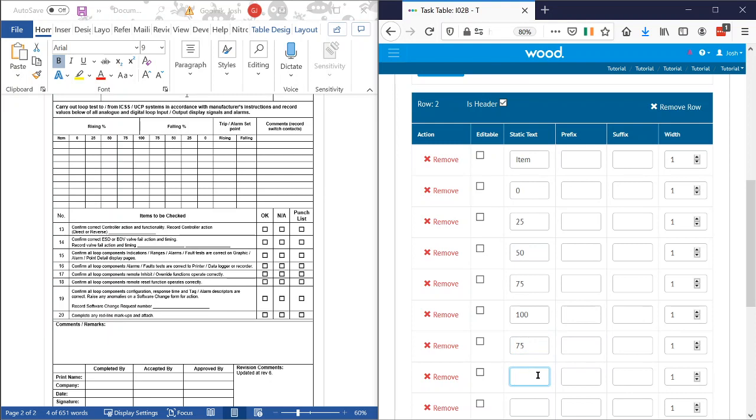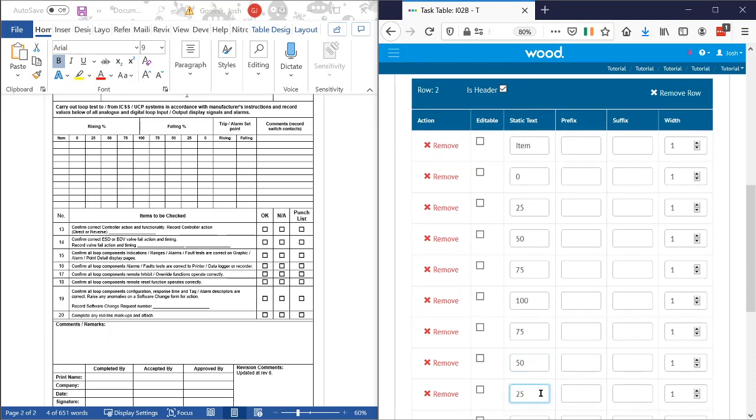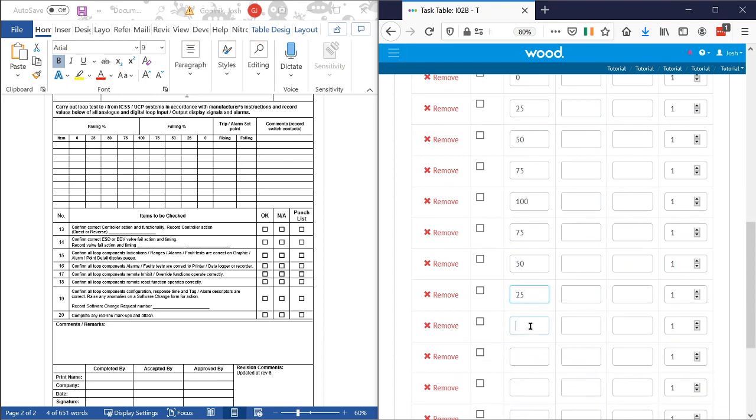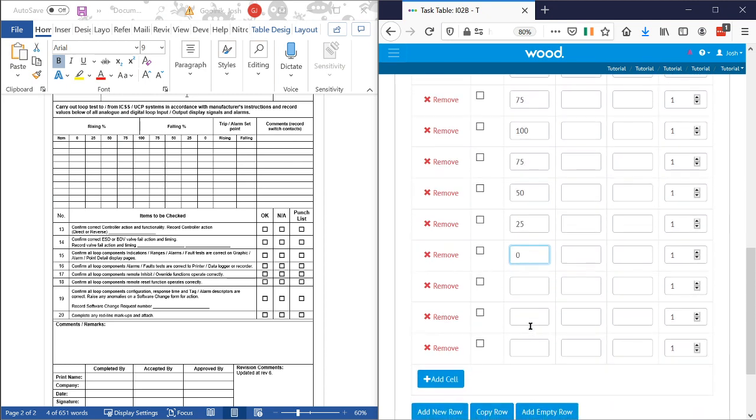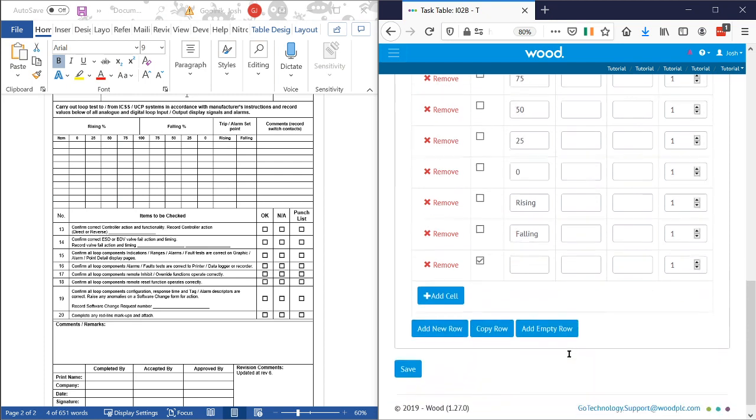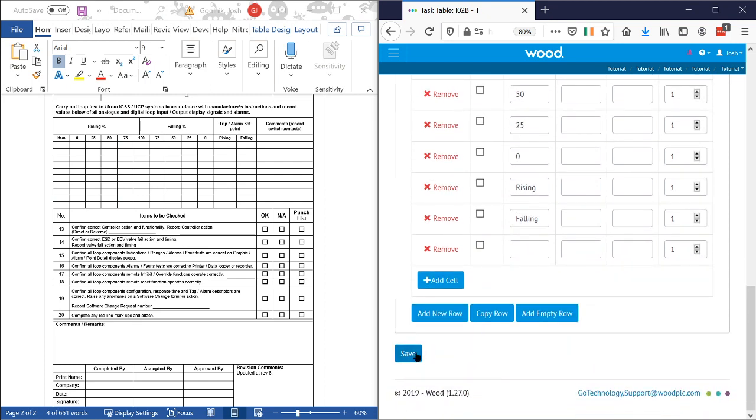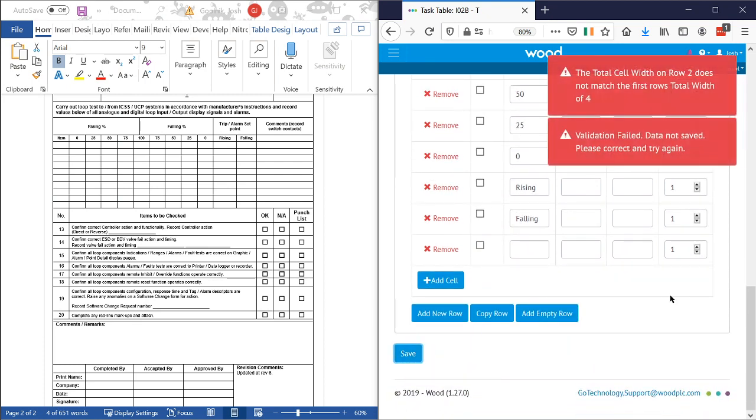So 75, 25, 0, rising, falling. Now, technically, we might want to put some kind of comment in there, like it is a blank row here, so we can do that. We can just click editable, and that would be fine. So let's just save it though, so I can show you some of the errors.